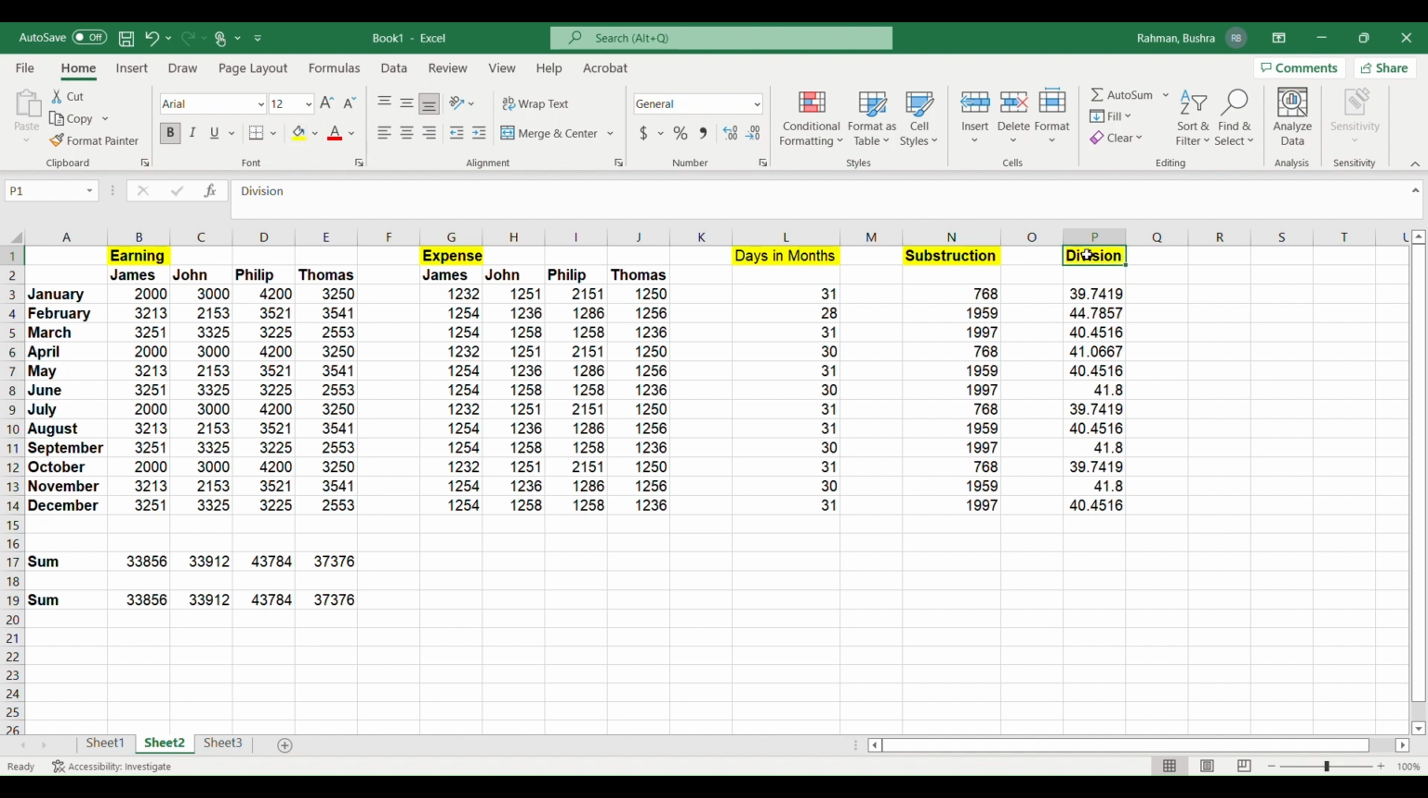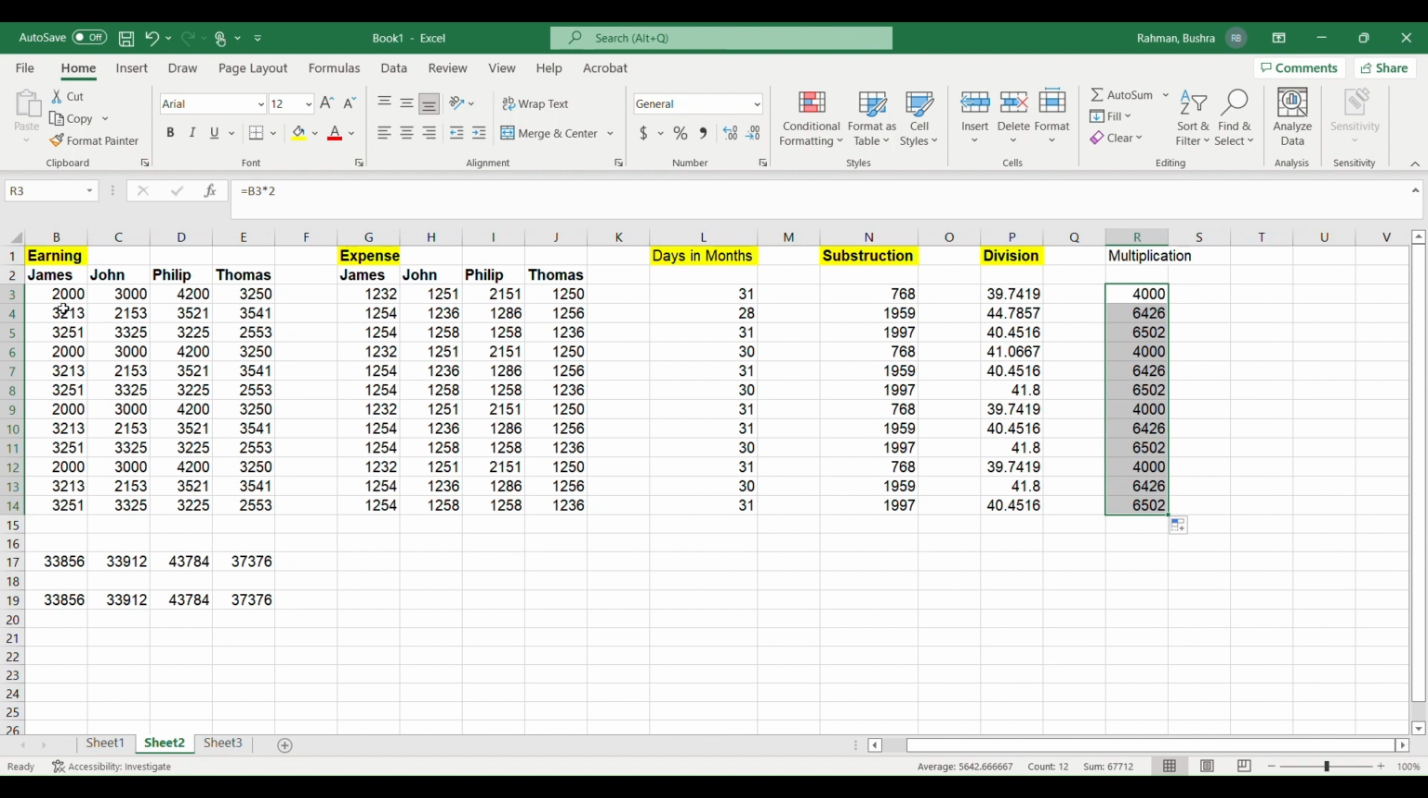And suppose you wanted to do multiplication. Suppose the income of these people is going to double in the next few years. So how much will it be? What income will they get? You have to simply write an equal sign, choose the value and multiply with 2. So this will be the double value. This is for the first person, and drag it down. This will show the double value of whatever they are earning today.